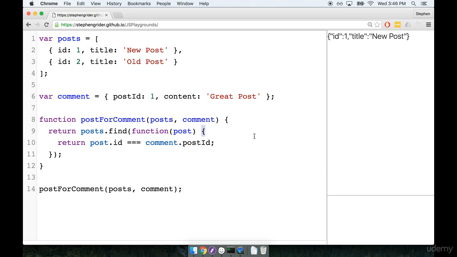So now that we've gone through a couple different examples here with the find helper, let's continue in the next section and look at some practical examples of where we might actually use the find helper.